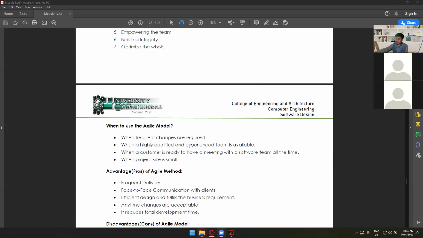Another is when a highly qualified and experienced team is available. Well, never mind this one, since I'm not really sure if you can call yourselves a highly qualified and experienced team. If there is at least one, maybe, then this is a really ideal model for you to use. I guess at least one is already enough. In most cases, believe me, there is only one programmer, and then the rest go to documentation, and then the one who will sponsor everything, the rich person in the group.